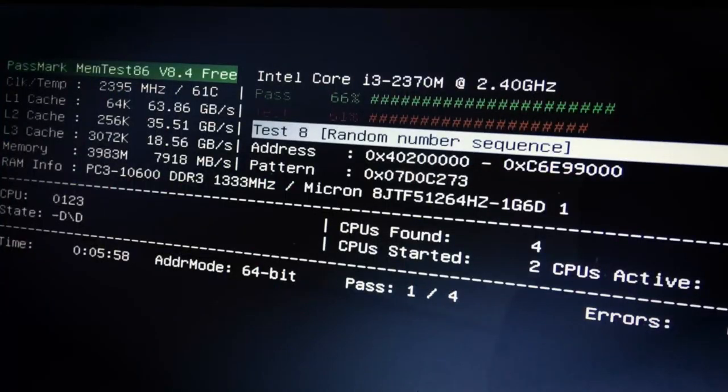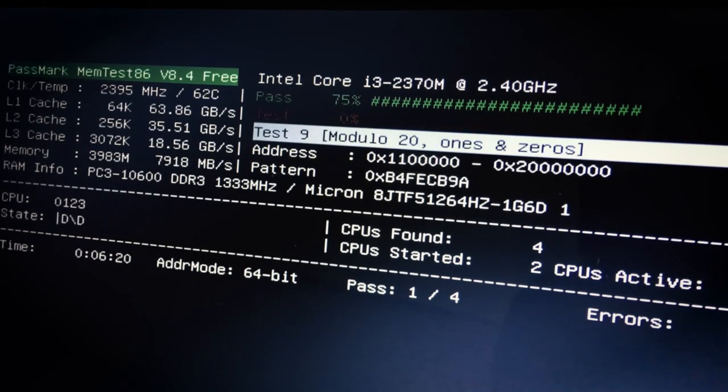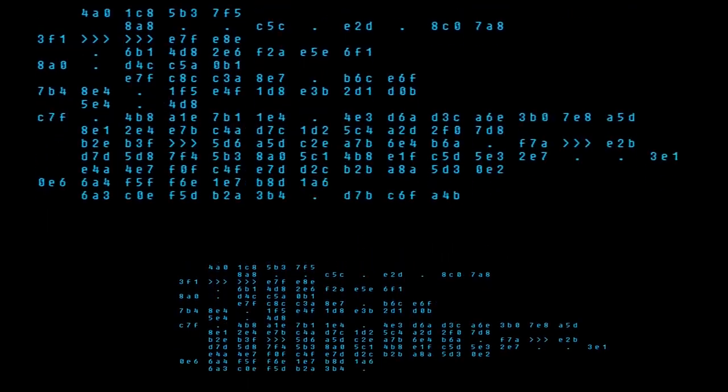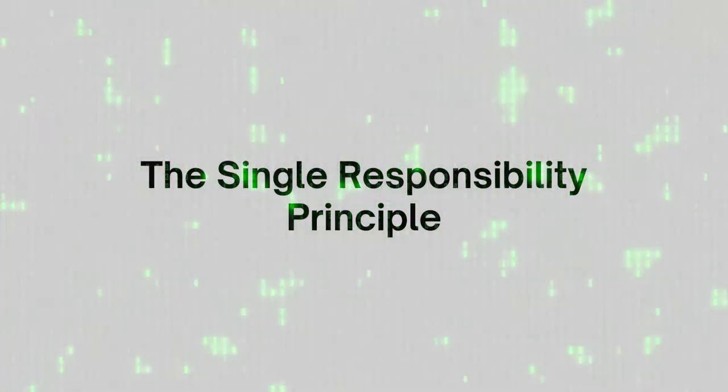Using the SOLID principles also helps to reduce the amount of time and effort that it takes to develop and maintain code. This can help developers save time and money, as well as reduce the risk of errors and bugs. Let's start analyzing each principle one by one, starting with the single responsibility principle.